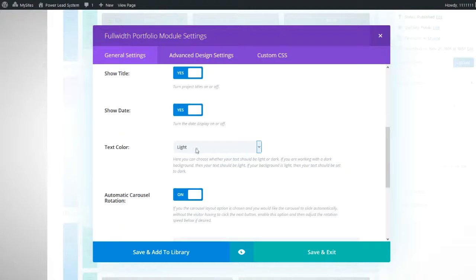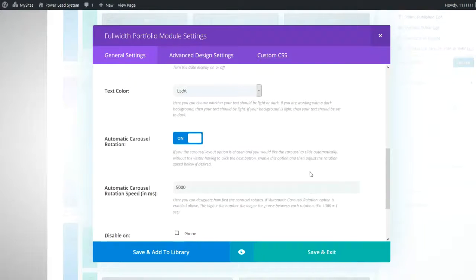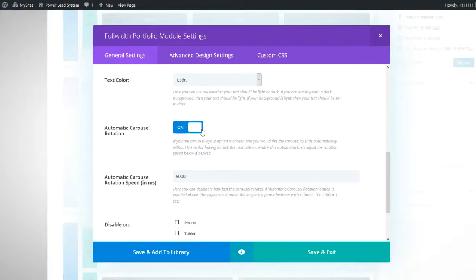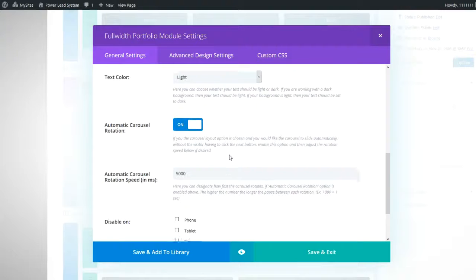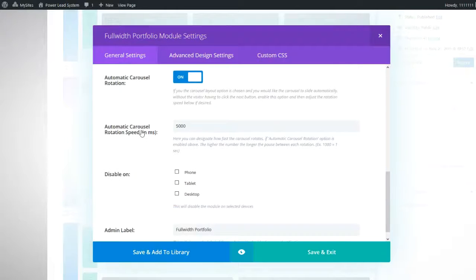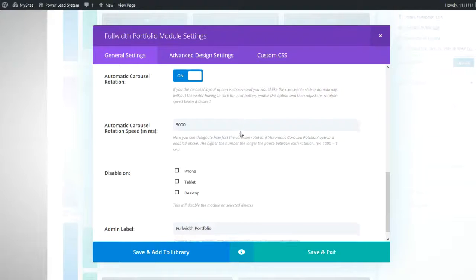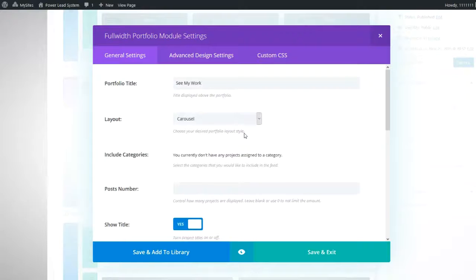You can have the text color as being light or whatever you'd like. Automatic carousel rotation, I would think that would be best on. You want it to be moving. And again, the automatic carousel rotation speed is in milliseconds. 5,000 would equal 5 seconds. So once we have all of the settings changed to our taste, then let's click Save and Exit.